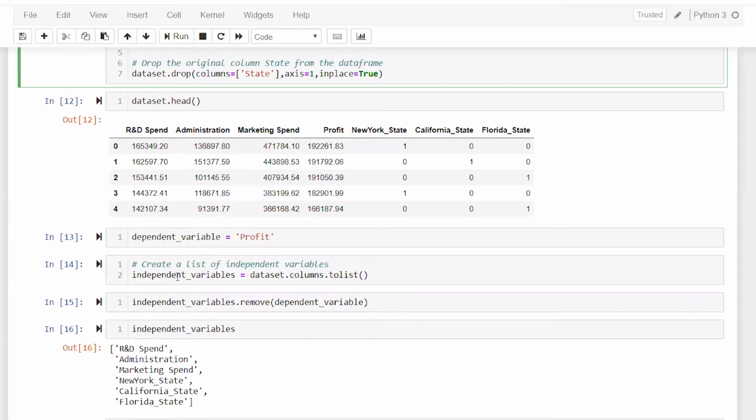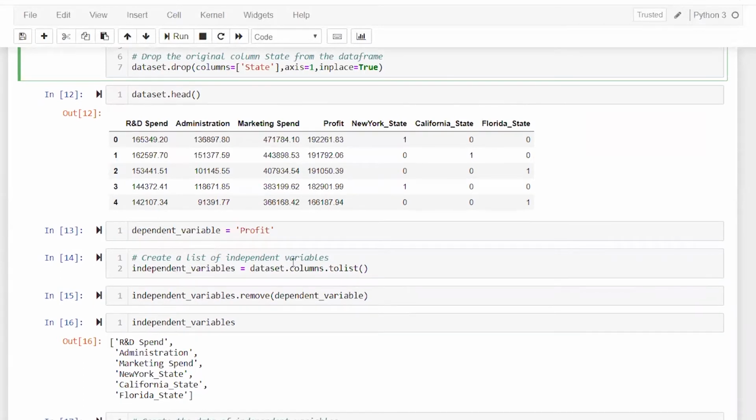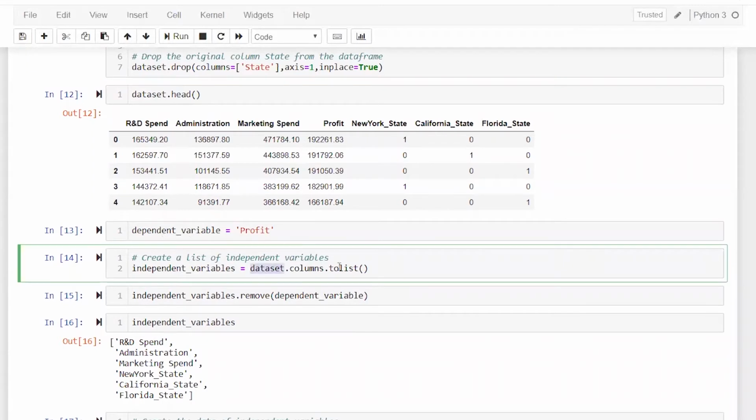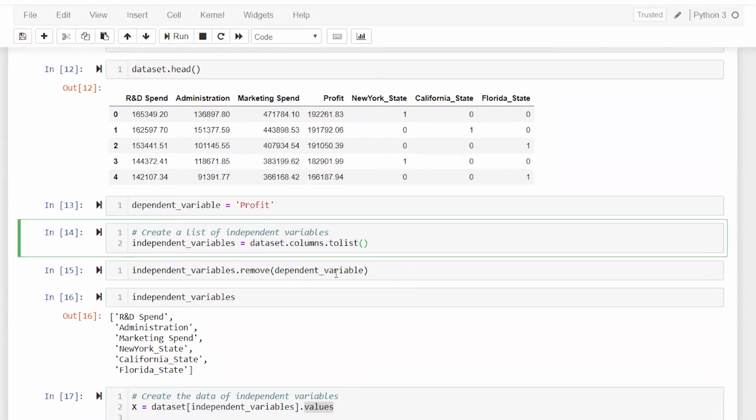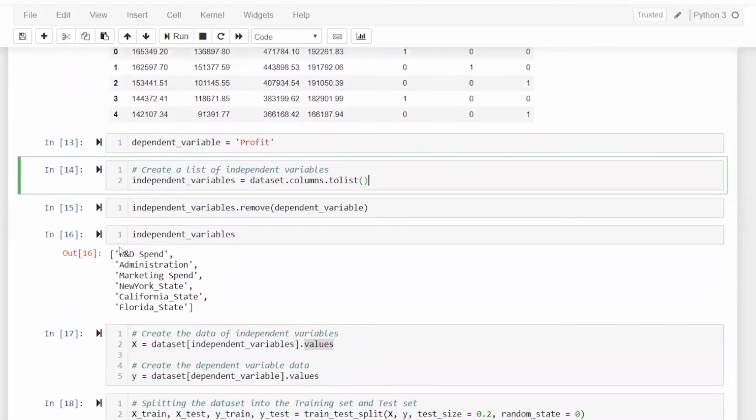To construct the list of independent variables, I have taken all the column names into one list, and then I have removed the dependent variable out of it. So I get the independent variables as this. Here I can see R&D spend, administration, marketing spend, New York State, California State, and Florida State are my 6 independent variables, which will be used to predict this dependent variable profit.